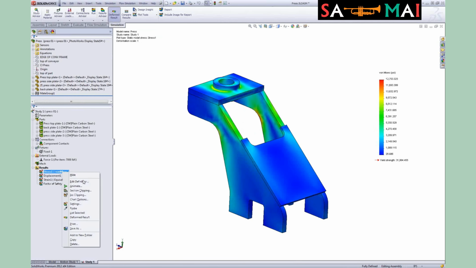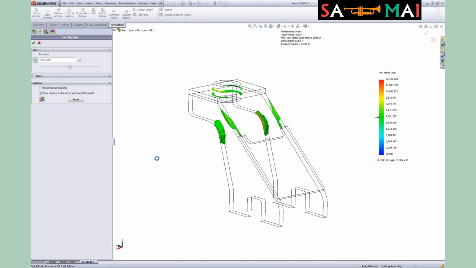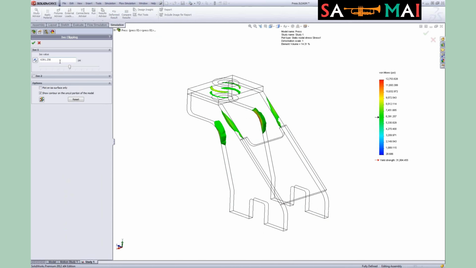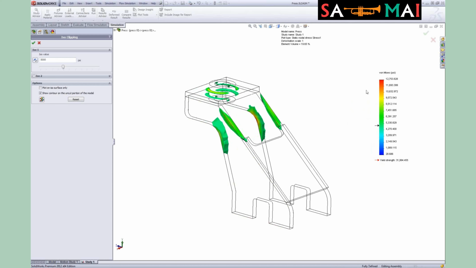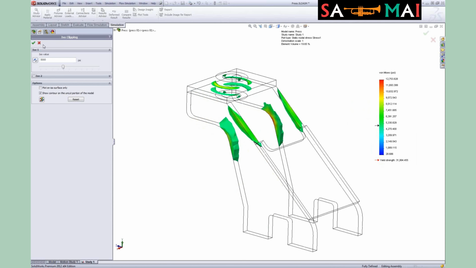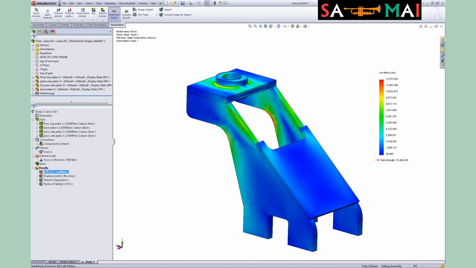We can do that same type of clipping as well for stress. So if I switch back to my stress plot, let's say, yes, 12,000 was our maximum, but we want to see everything above 5,000. So if we do that, we can see where the stress is being invoked at 5,000 and up. So this is a nice feature that we have.